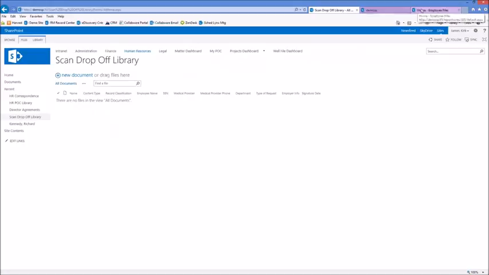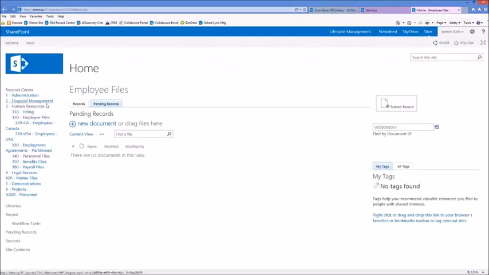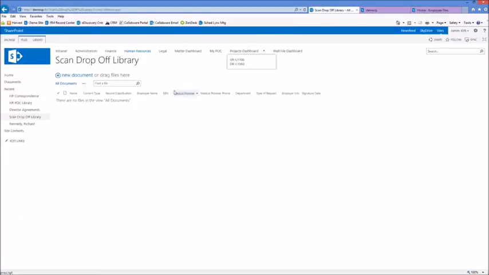And the other thing I want to bring up is, here's my employee files. This is inside the record center. And you can see there's nothing here right now. There's nothing in my scan drop-off library either. So I just want to position those for the future.